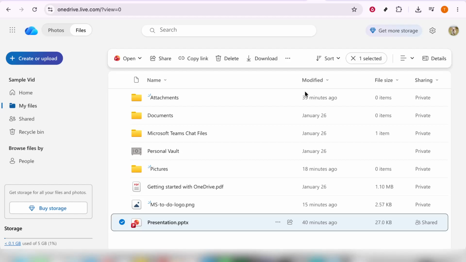To start, you'll want to head to the OneDrive website. You can access it by opening your web browser and typing in the OneDrive URL, or searching for it through your preferred search engine. Once you're on the OneDrive homepage, make sure you're logged into your account. If you aren't, simply enter your credentials to get started.